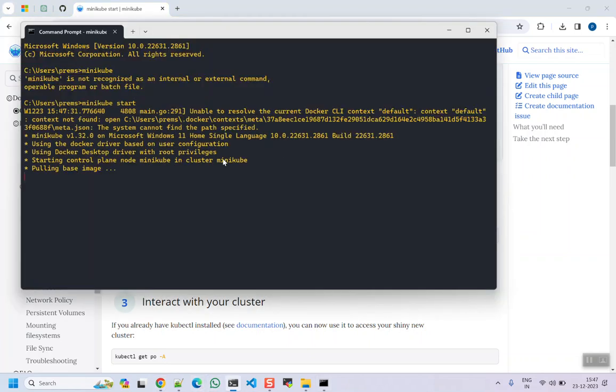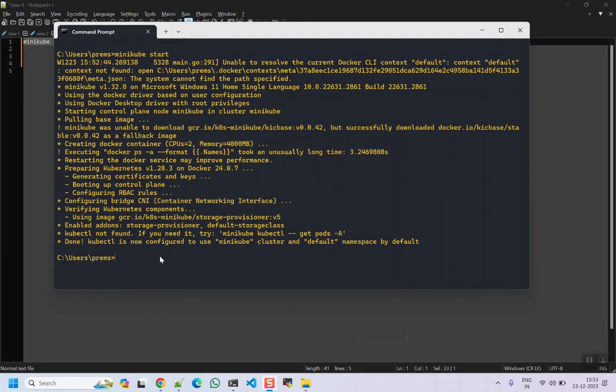Type minikube start. It will try to create a Kubernetes version of 1.28.3. It will download this image and create a container, and then we can start interacting with our Kubernetes cluster. I'm pausing this video until it completes. Now Minikube got installed and it says done and configured.